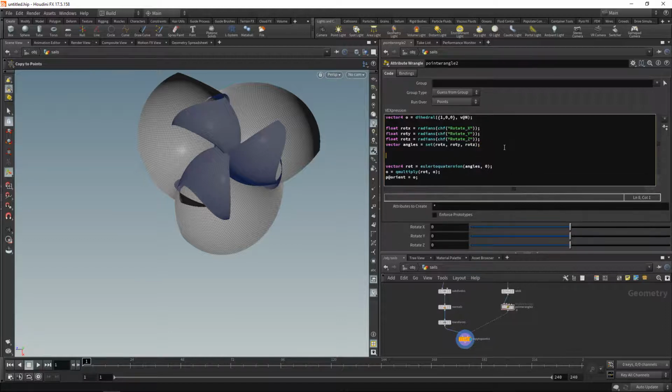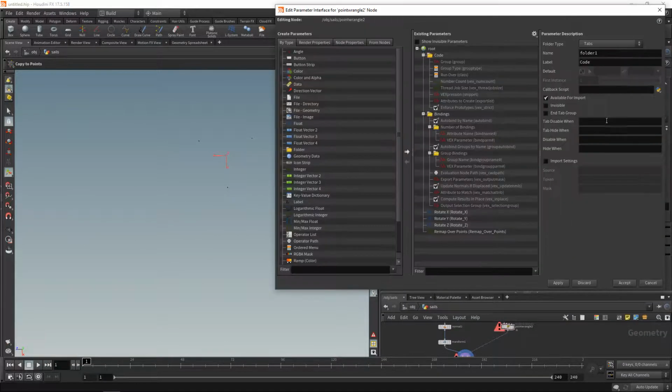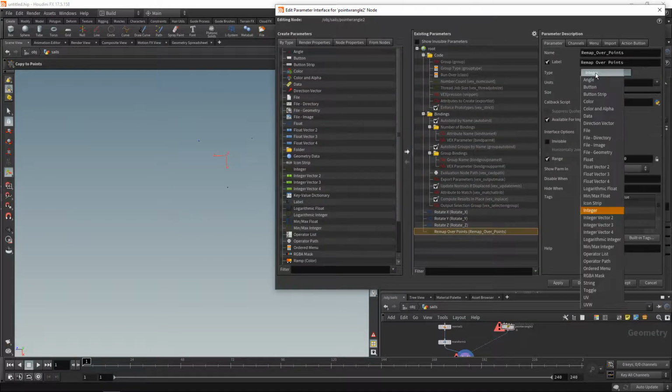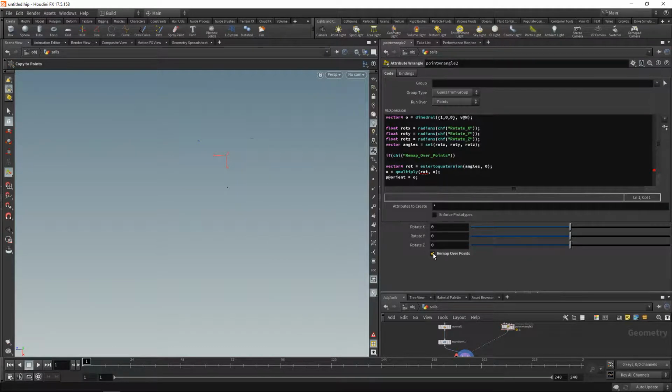Also, what I want to do up here is I'd like to be able to remap those rotational values depending on where we are, on which point we are. If you remember, that's why I created those curve view attributes before. So let's check if we have an integer called remap over points. Let's create that slider and again head into our parameter interface here and switch this out to be a toggle. So I can just toggle remap over points on and off.